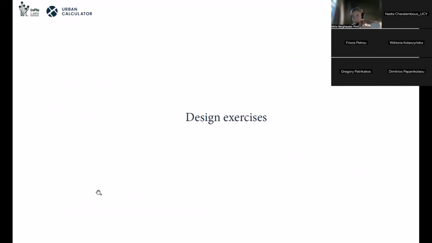Then I prepared design exercises. I will introduce them, and then we also go again, let's say a little bit more a tutorial of all the buttons in the Urban Calculator. And after that, I think I let you play a little bit with the Urban Calculator for half an hour, and then we come back. And I prepared also some analysis myself, so we can talk it through.